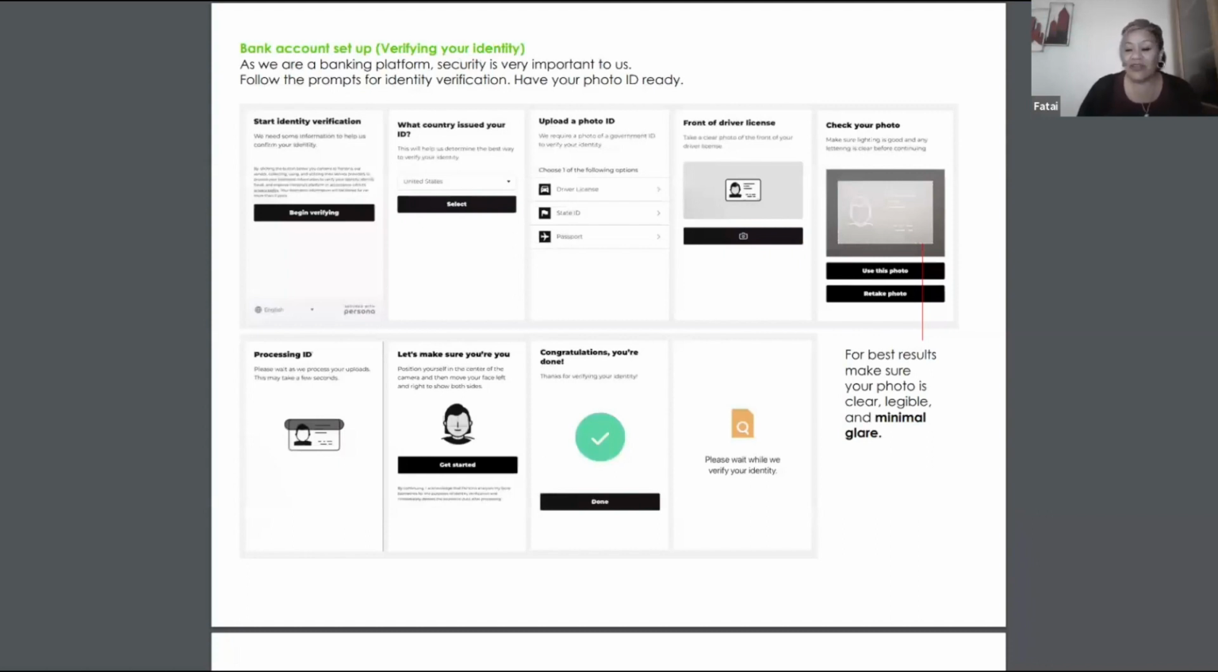Okay, so they're going to scan the ID. When that looks good, it's going to move to the next step, which is scanning your facial features. So you're going to have to center yourself with whatever device you're using to make sure that your face is centered to the camera. And then you're going to follow the prompts.